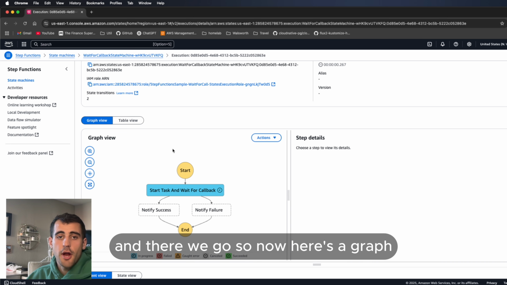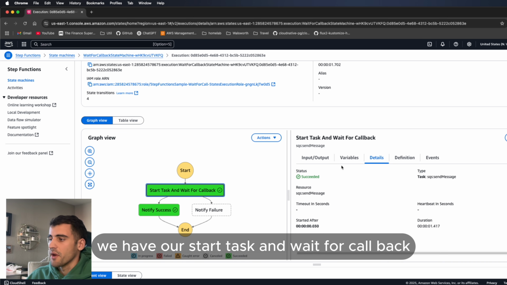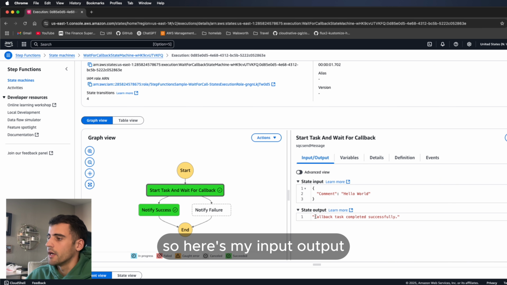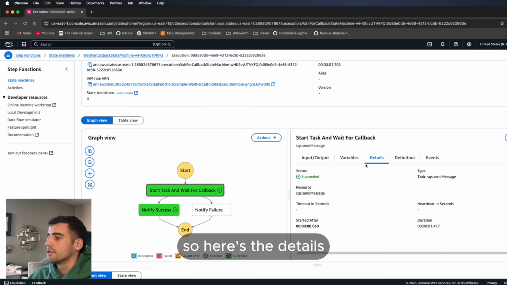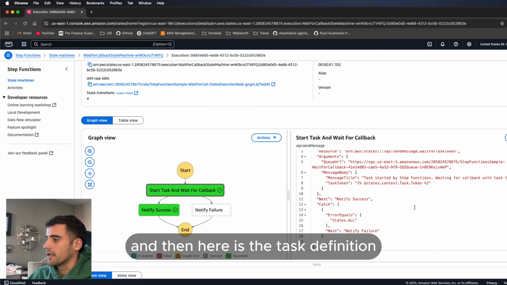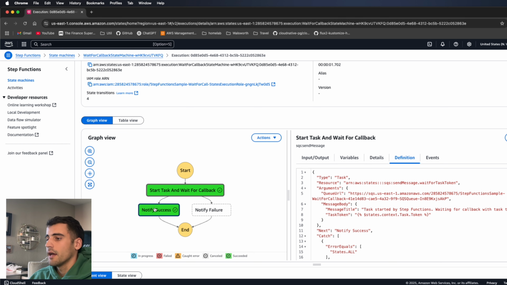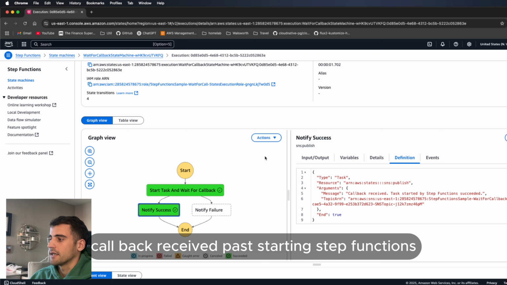So now here's the graph view if you've never used this before. You'll see here we have our start task and wait for callback, and you can view what's running in here. So here's my input and output. The output down here says task completed successfully. So here are the details, and then here is the task definition. We'll be looking at this later, actually. And then let's go to notify success: callback received, task starting step functions.